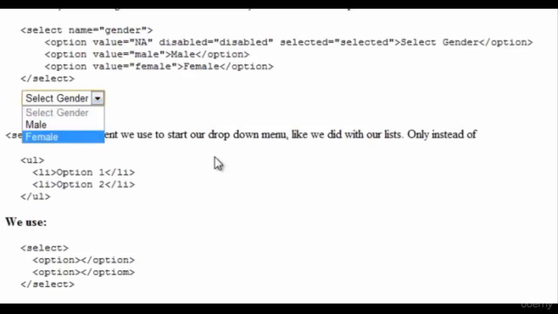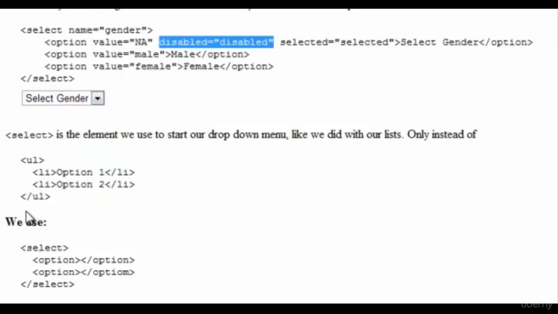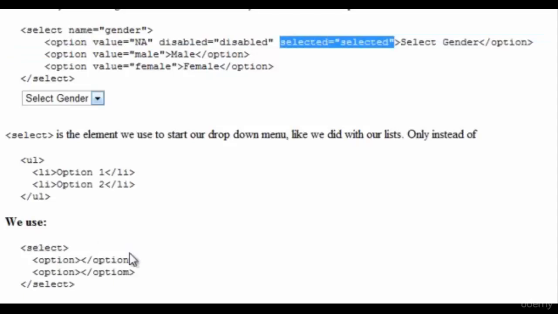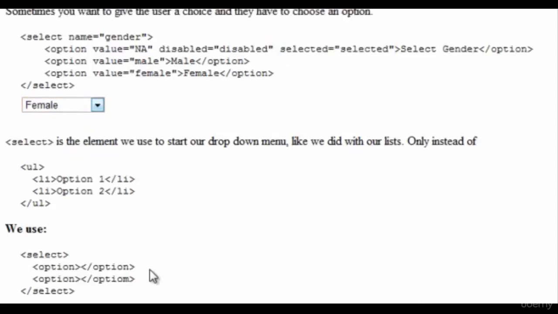You notice when I select this that it is grayed out a little bit and I'm unable to click it. That's because I have disabled equal to disabled, which means I'm not allowed to click it. The reason that it's selected is because I have it selected. But once I click another one, for example male, I cannot click select gender again. I have to choose between male or female. Just like our lists from earlier, we can have as many options as we like. The only thing that's going to limit you is your time.